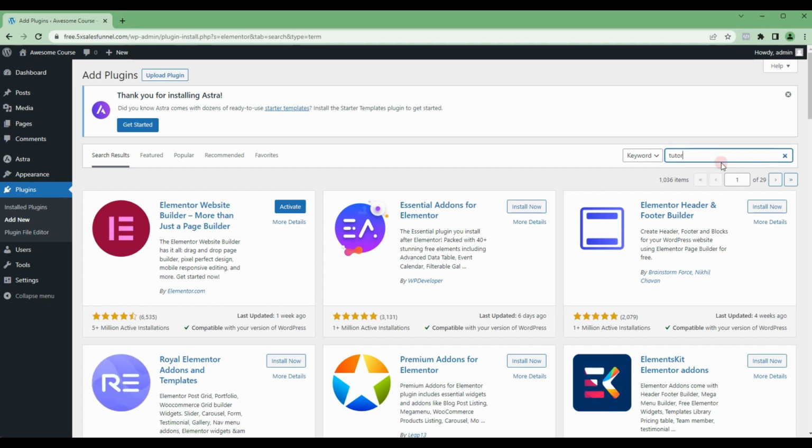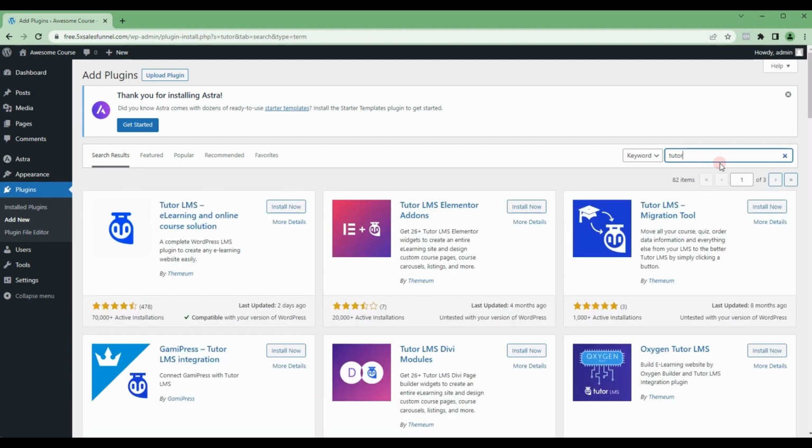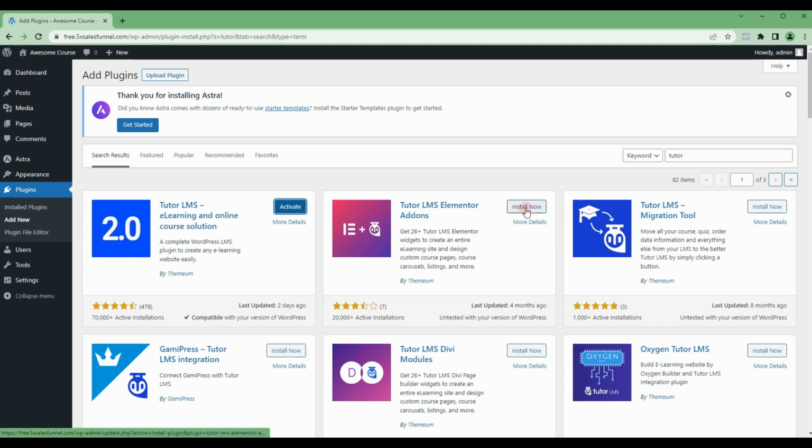After Elementor is installed, I am going to search for Tutor. That gives us the Tutor LMS plugin. This plugin gives you the functionality of adding courses, lessons, quizzes, and assignments. We are going to click on install now. Tutor LMS is installed. I'm also going to click on the next plugin which is displayed here, which is Tutor LMS Elementor add-ons. This is going to help us design our Tutor LMS course pages using the Elementor page builder. Okay, so these two plugins are installed.